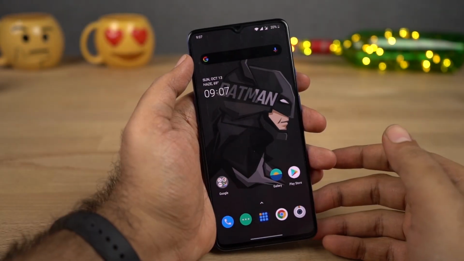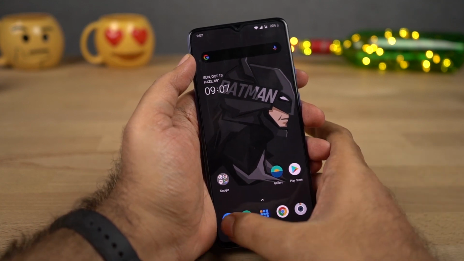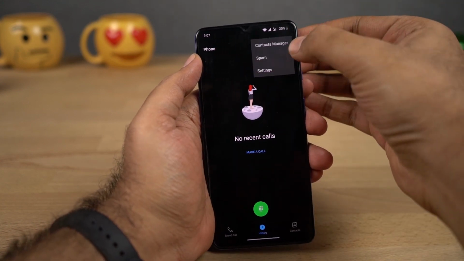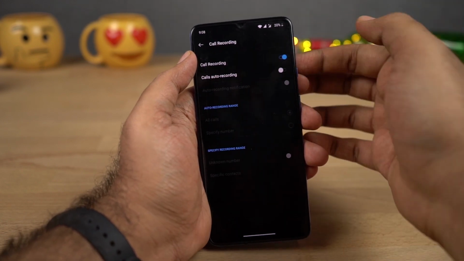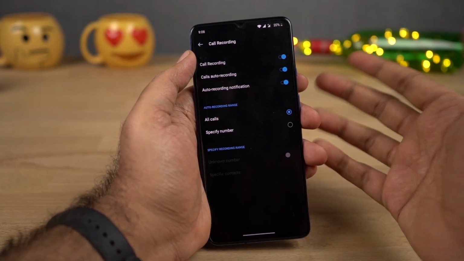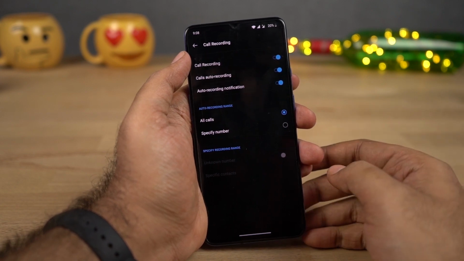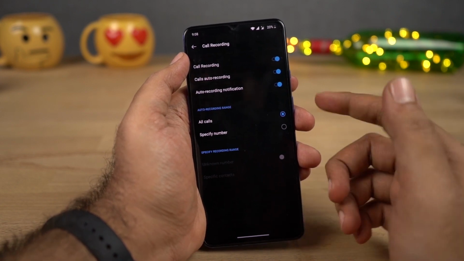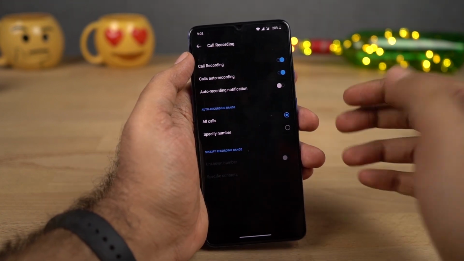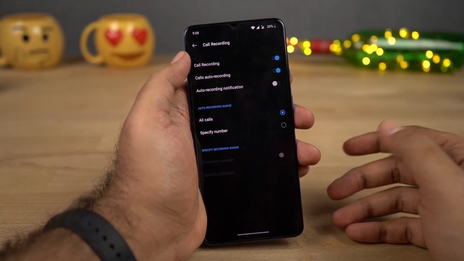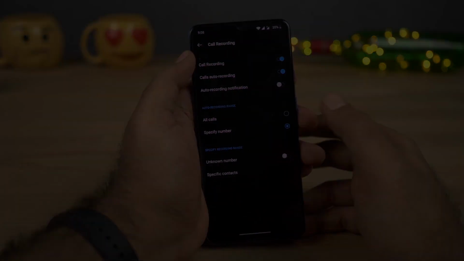Next, if you want to record calls automatically on your phone, first you need to open the phone dialer, then click this button on here, then select settings. Now select call recording. Now enable this toggle and enable the second toggle as well. Once you do that, all the calls will be recorded automatically on your phone. By the way, if you don't want to see notification about call recording, you can disable this toggle. And if you want to record calls only from a specific number, you can do it from here as well.